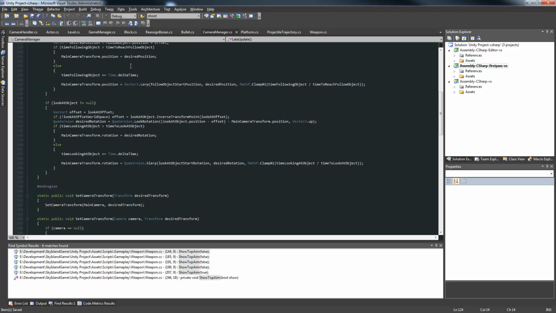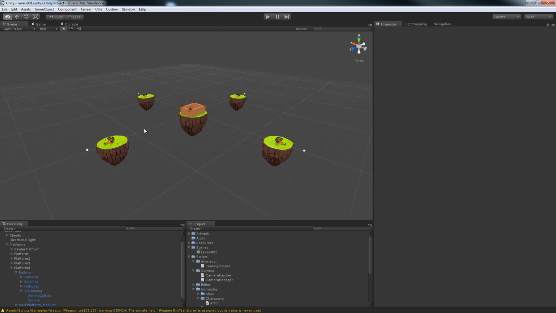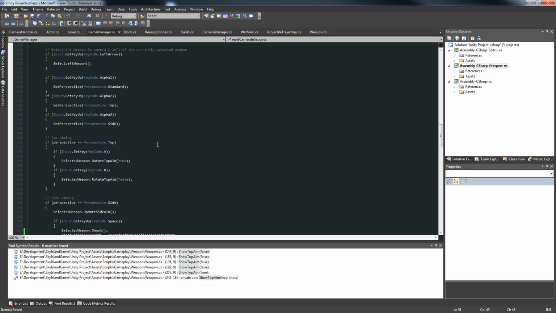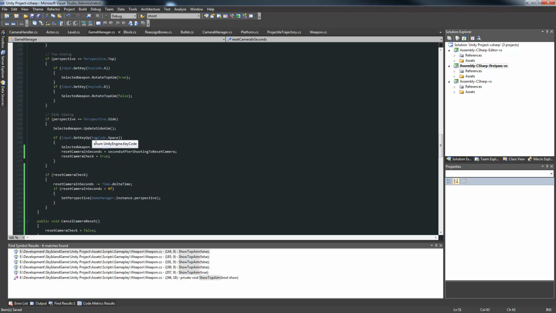Okay. So I want to make sure, when I press the spacebar, I don't have to be in that perspective to shoot, because there's no reason for that.